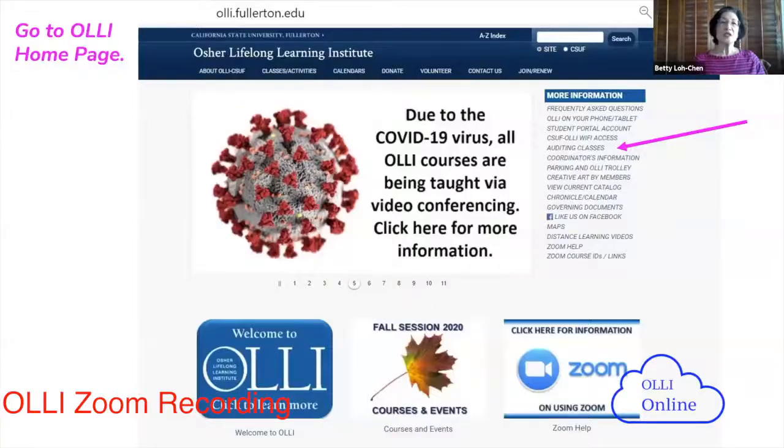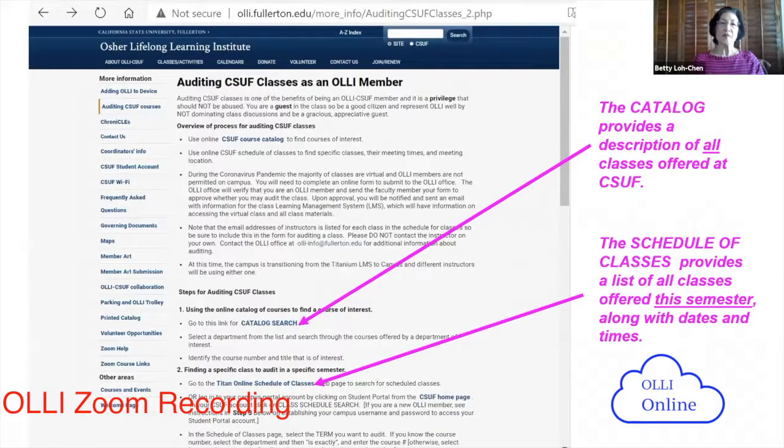Okay, so the first thing you want to do is to go to the OLLI website. And we all could have that bookmarked, right? It's olli.fullerton.edu. And you want to click on the Auditing Classes link. And that will take you to this page, the Auditing Classes. And there's a lot of information on this page. You can go through it and read it. What it tells you on this page is basically what I'm going to show you today with the graphics. So if you're more of a person learning through reading, you can use this web page. And if you're more a visual person, these slides might help you.